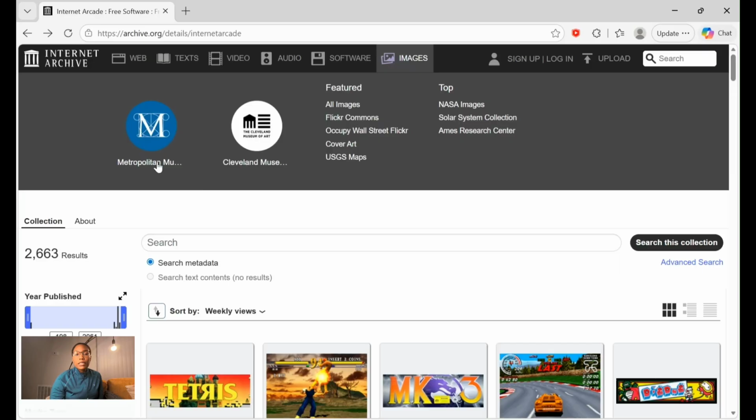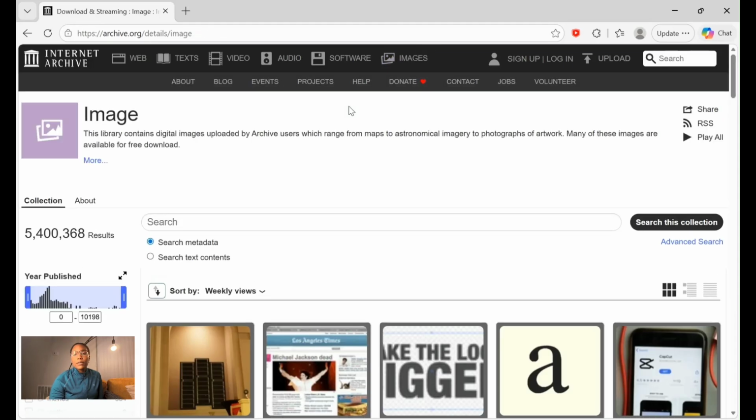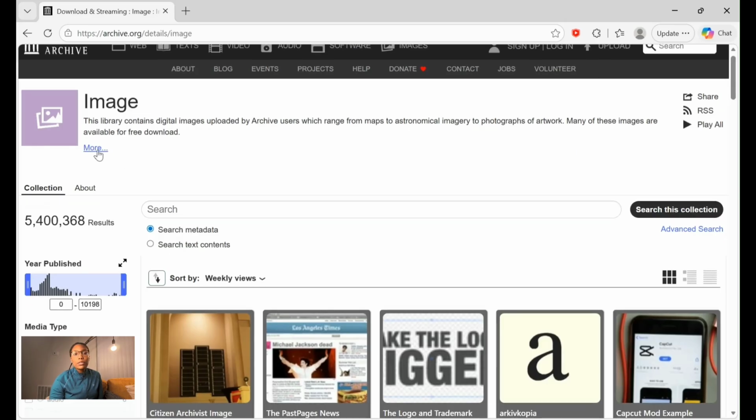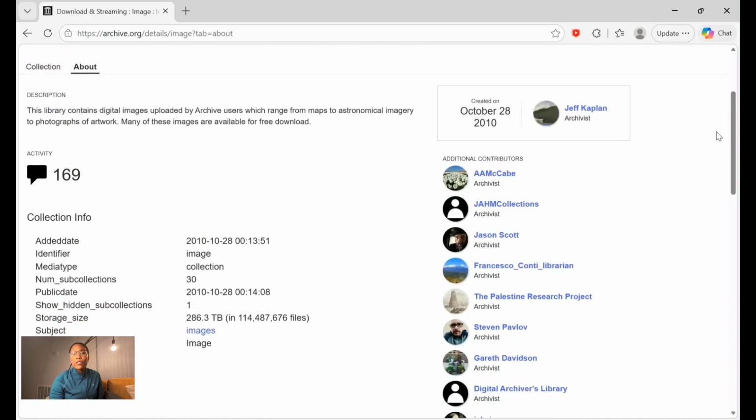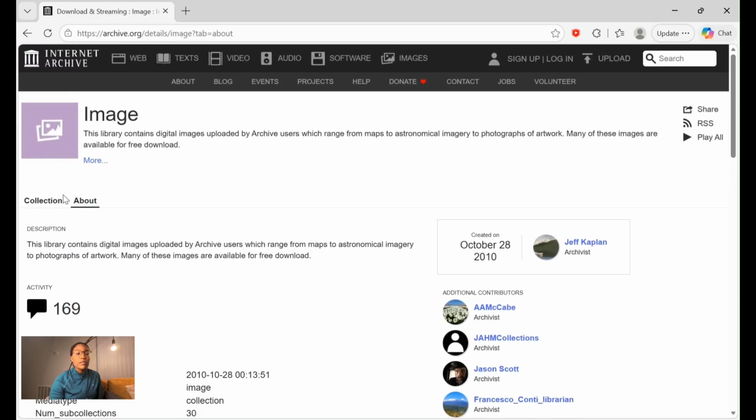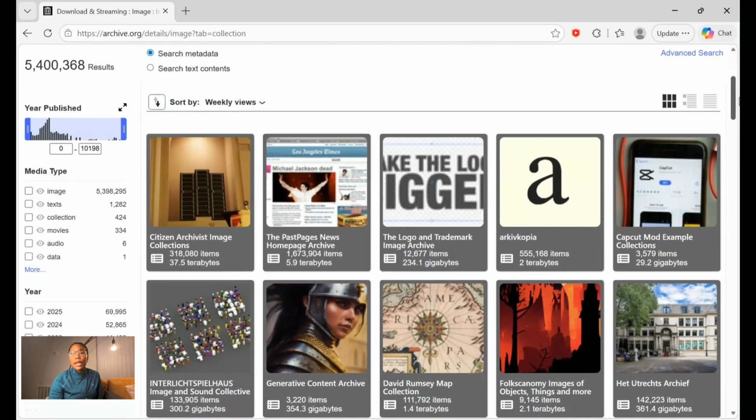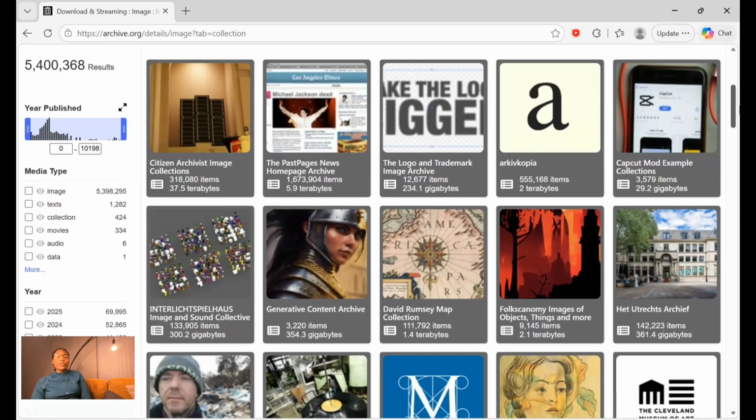So you have the Metropolitan Museum, the Cleveland Museum, all images. So under your featured, Flickr Commons, Occupy Wall Street. Top are your NASA images, Solar System Collection, Ames Research Center. Let's go to all images. All right. This library contains digital images uploaded by archive users, which range from maps to astronomical imagery to photographs of artwork. Many of these images are available for free download. So that's awesome. If you were to find some art and you wanted to download them and blow them up onto a poster and have cool art in your home, you can totally do that.